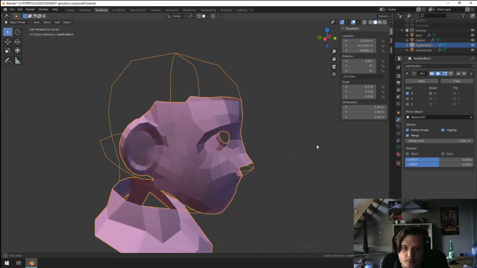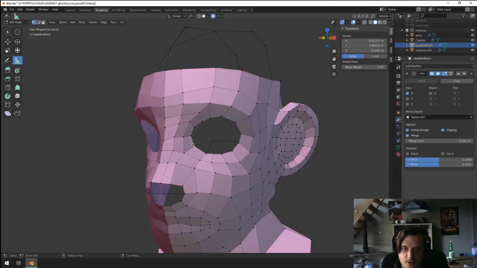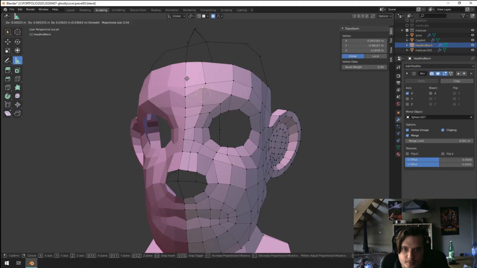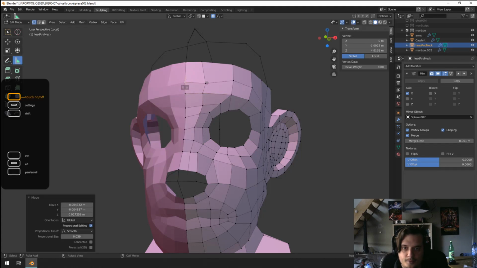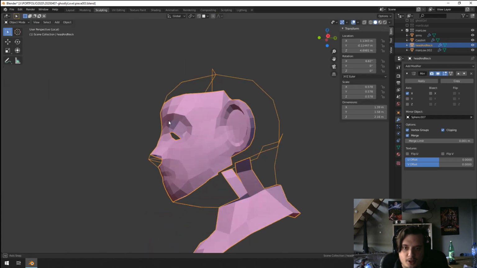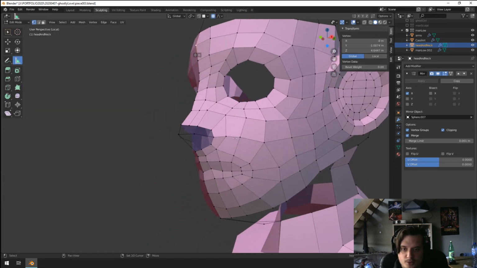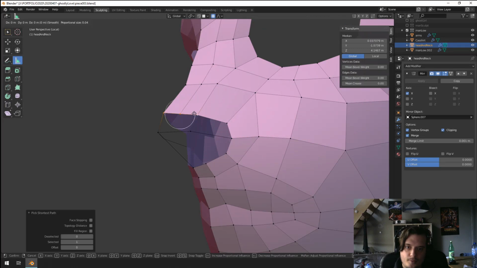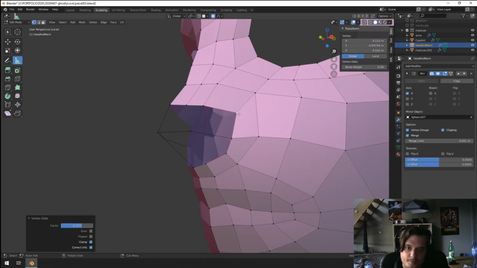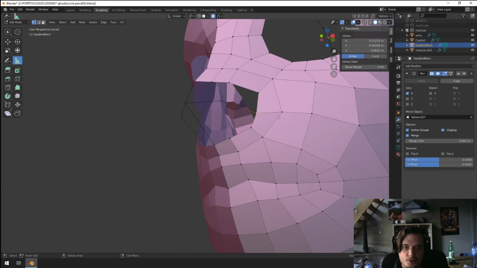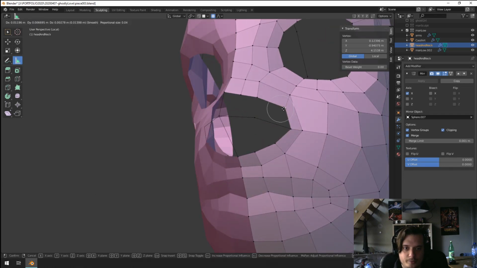That looks pretty fine, if you ask me. We'll fix some of the other stuff with sculpting. Okay, the nose. I don't know noses. Ah, pun intended.